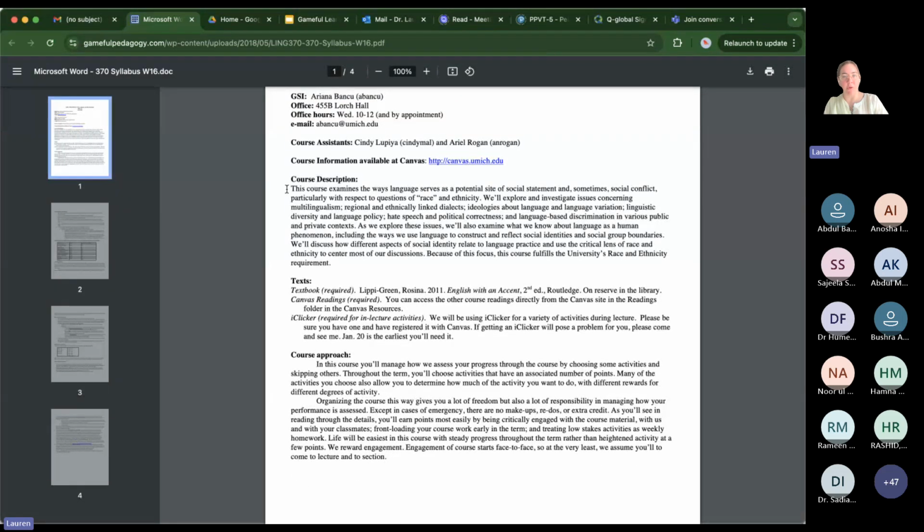Let's read through the course description. This course examines ways language serves as a potential site of social statement and sometimes social conflict, particularly with respect to questions of race and ethnicity. We'll explore and investigate issues concerning multilingualism, regional and ethnically linked dialects, ideologies about language and language variation, linguistic diversity and language policy, hate speech and political correctness, and language-based discrimination in various public and private contexts.